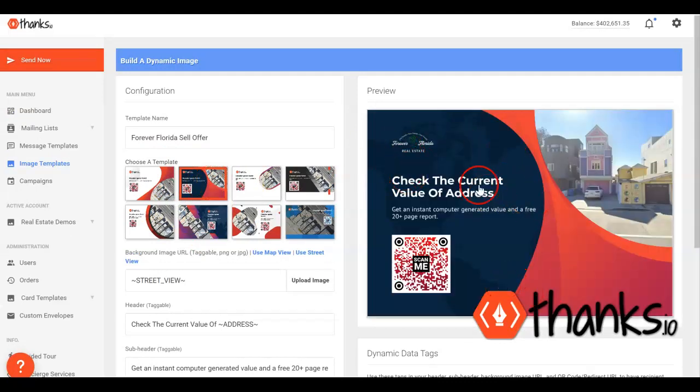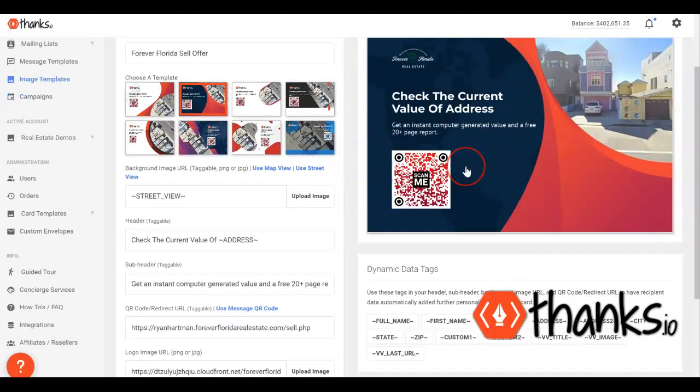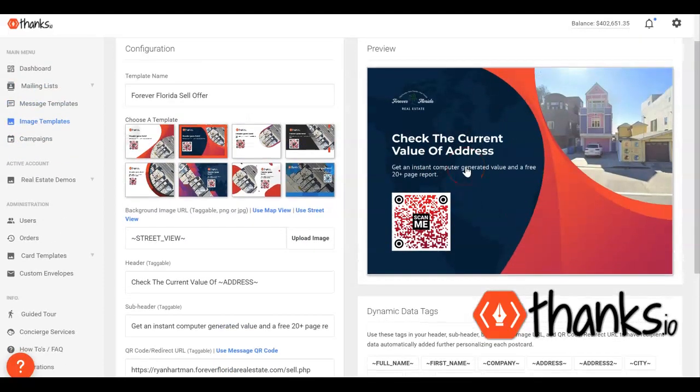And it says, and now here's our preview of the card. Now this pink house right here, this is actually going to be the street view from Google of the property itself. So this is just kind of our filler demo. And it says check the current value of address right there. Well, that's going to merge in their address. So if it's 123 Main Street, it's going to put that in.